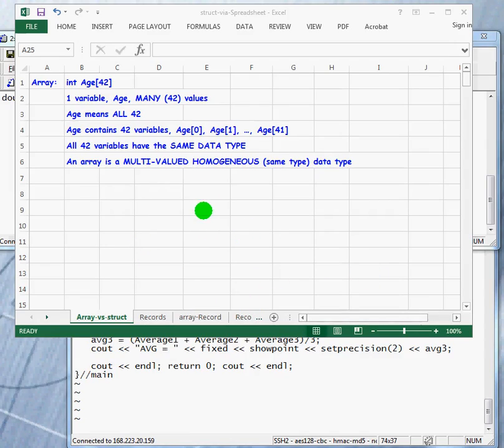This is video 1. When we talked about arrays, we emphasized the fact that an array provides you a multi-valued homogeneous data type, which means that with one variable you can hold many values, but all the values have to be of the same data type. And we call this an array. And we saw that we can declare an array, as you see here.